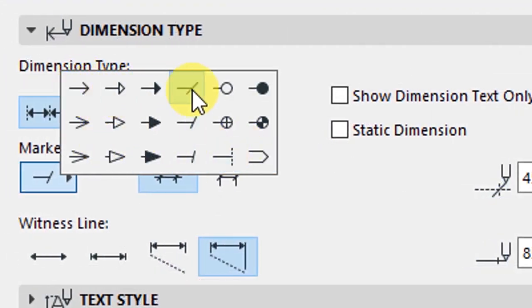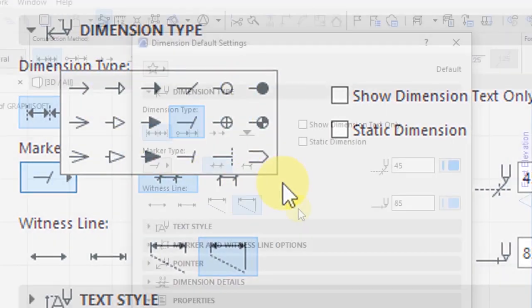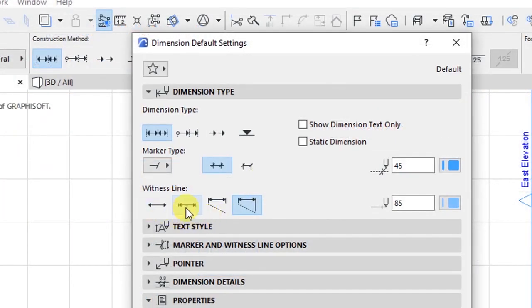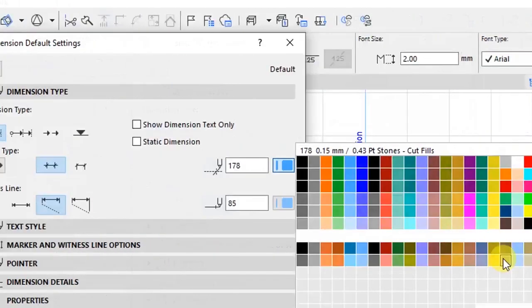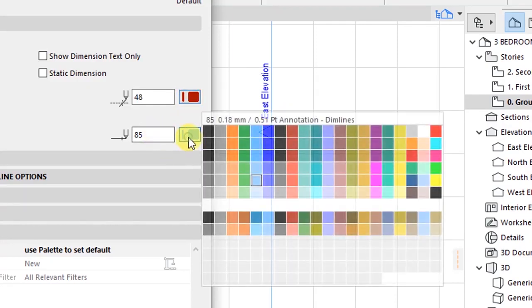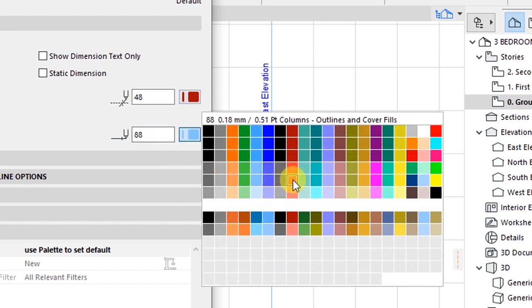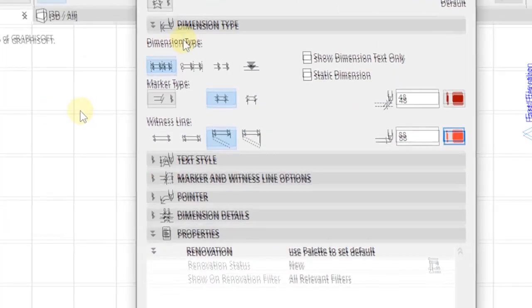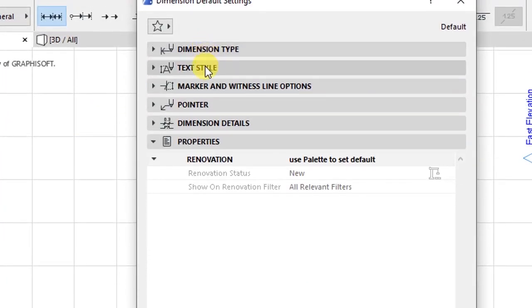So you are free to check on any of these. And then under witness line, I will have the line selected as custom height for the witness line. For the pens here, I'm going to set this to 48, and for the pen sets for the witness line, I'm going to set that to pen 88. When you are done with dimension type, you can close that.